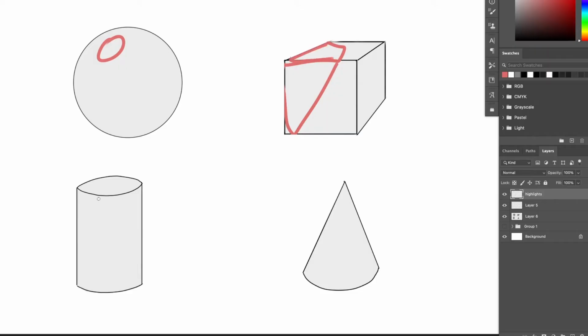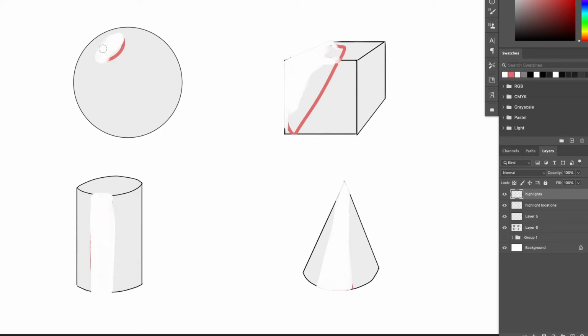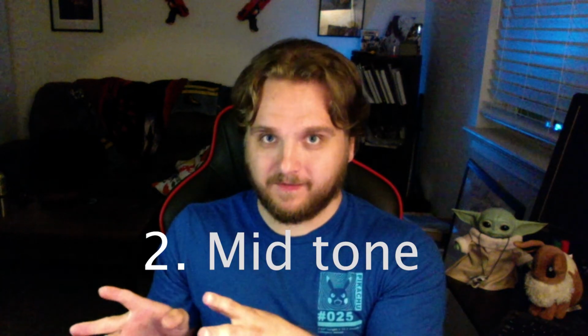To begin with, let's start off with highlights. Highlights are usually the brightest point of an object. Now, I'm not going to say it is going to always be the brightest value in the image, but it is the brightest value of the object where the highlight happens. This is usually, if you're doing studies, it will be on the 0 or 1, maybe 2 scale for the object. But then there's going to be going from highlights to midtones.